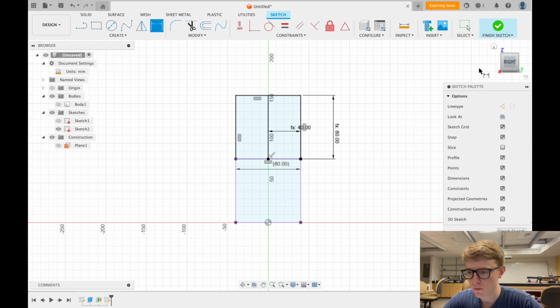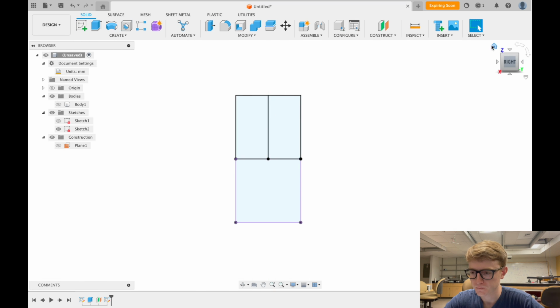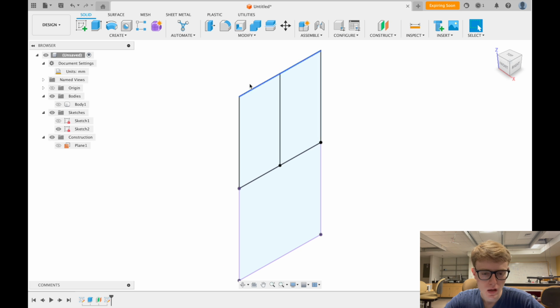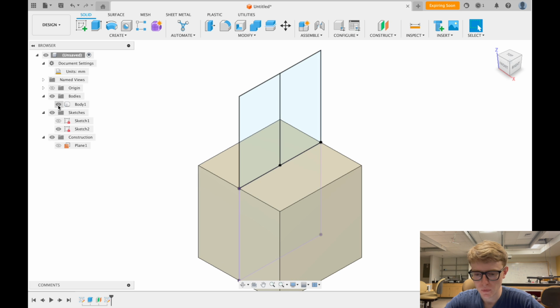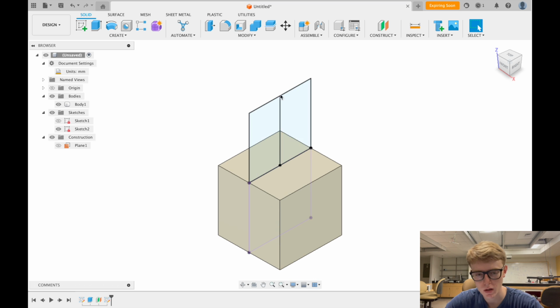Okay, so now I'm going to finish this sketch. I've got my axis right here, and I've got my profile right here. So we're going to go to finish, and I'm going to go to home, and turn that body back on. Okay, so now we can actually see what's going on.